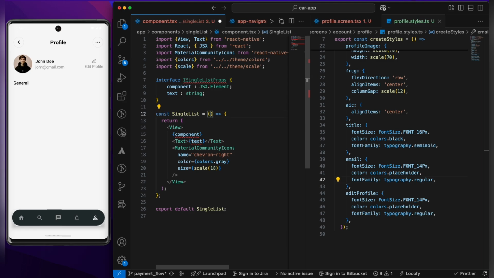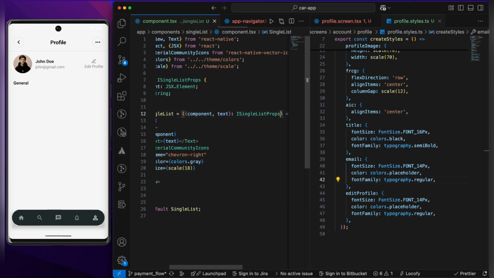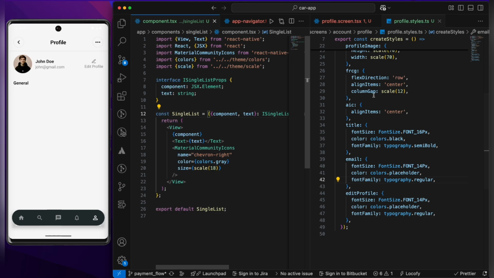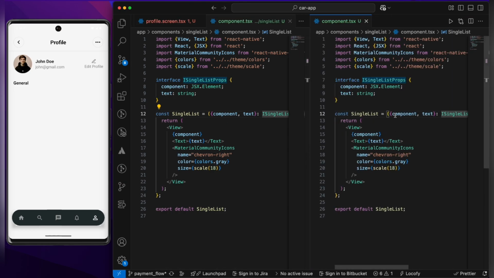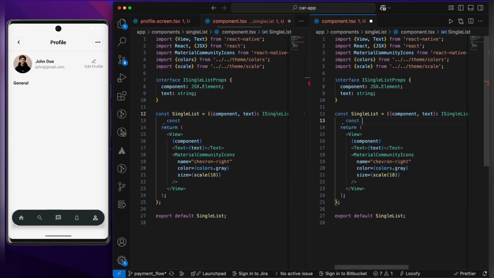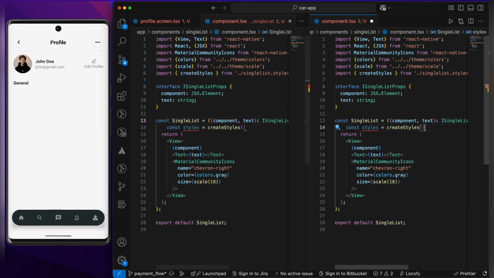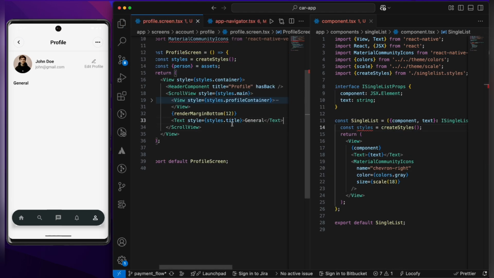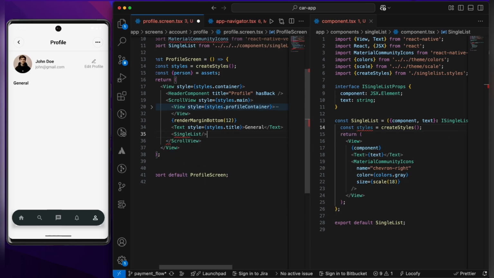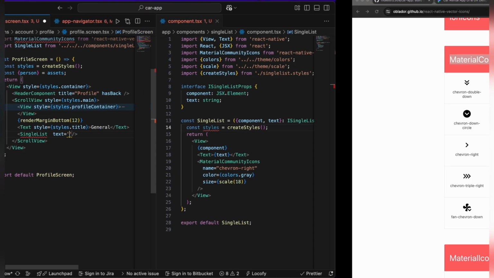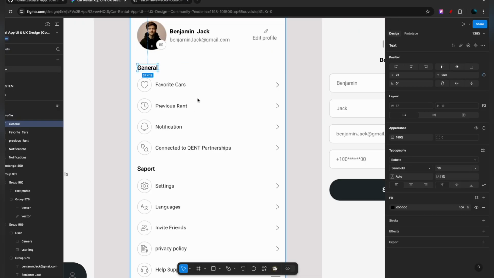So let's add over here component and then text, use it over here, point it to the props, ISingleListProps, and that's it. So let's open up the styles. I'm going to call over here styles, which will be createStyle from singleListStyle. Now just point that singleList over here, like this. Pass the text, in this case I'm going to pass favorite cars.